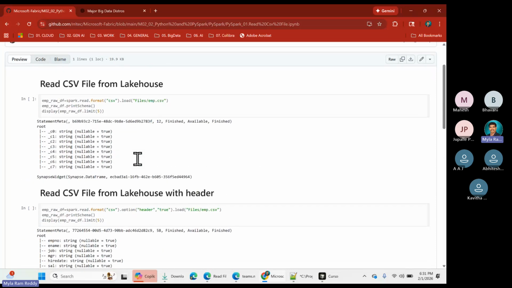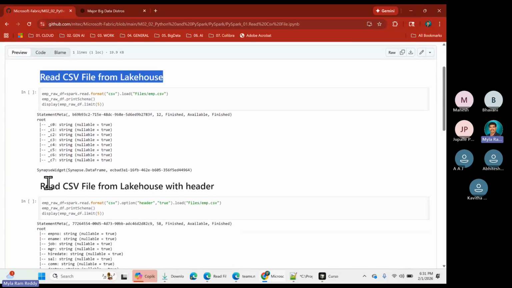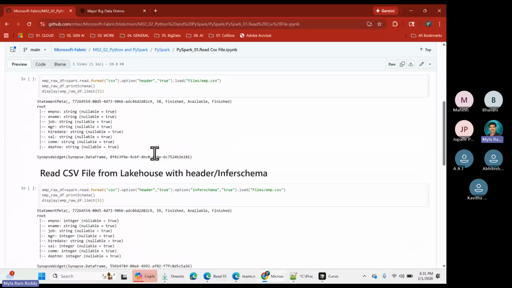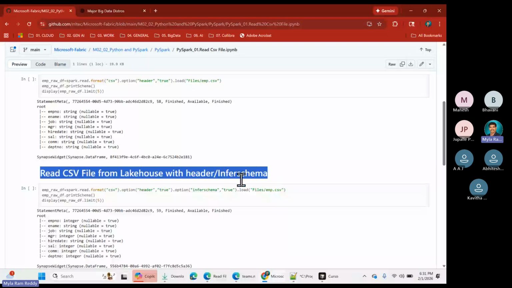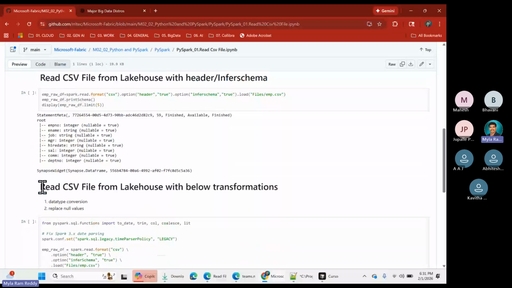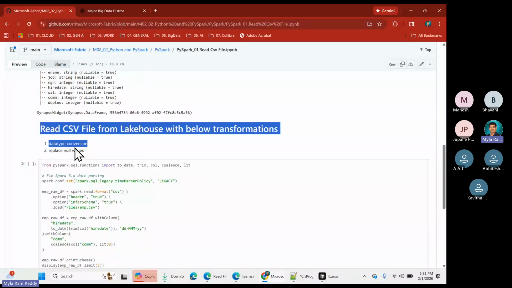So we completed how to read the CSV file from the Lakehouse. Then we noticed there were some problems. Then we enabled the header. Then we went for infer schema, where we address data type issues. And we are trying to do some kind of transformations, that may be data type conversions, that may be replacing the null values.